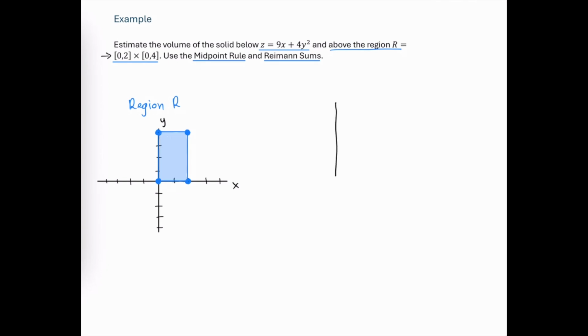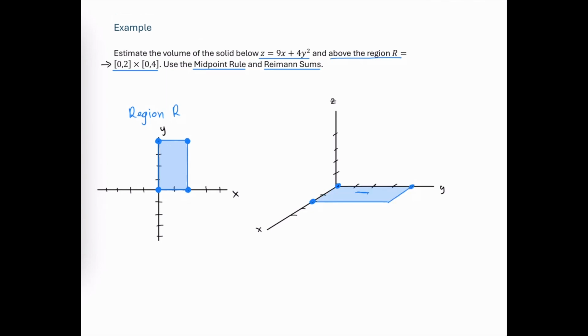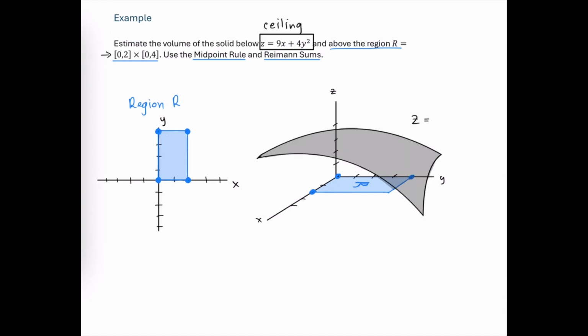And we're going to use the midpoint rule to get a double Riemann sum that will enable us to approximate that volume. Let's begin by taking a top-down look at the region R in the xy plane, where x is going to go from 0 to 2 and y goes from 0 to 4. Now let's create a concept drawing in R3. So again, we have x going from 0 to 2, y going from 0 to 4. This is that same rectangular region now drawn in R3. And this is just to conceptualize that we have some ceiling function up here.